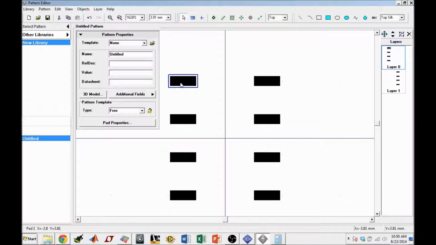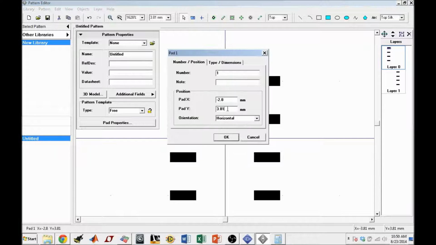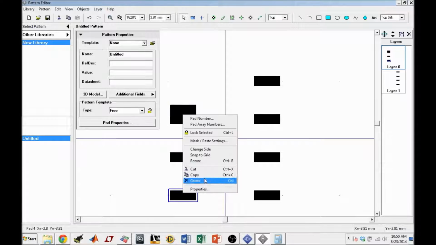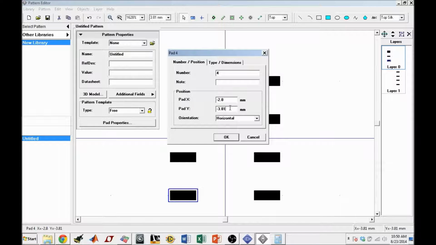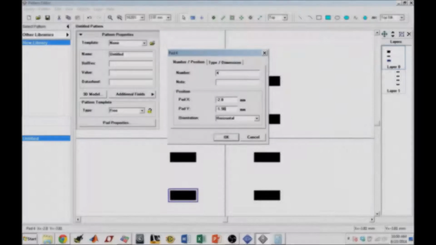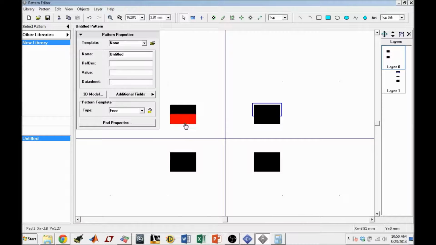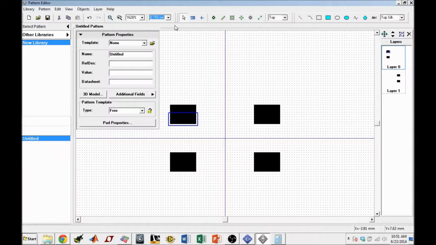So go ahead and right click, hit properties. This should be 1.905. Hit OK. And this one should be negative 1.905 as well. It should be 1.905. And then to move these, let's just move them down for convenience. So let's just adjust them down accordingly, so we can actually see all the pads.